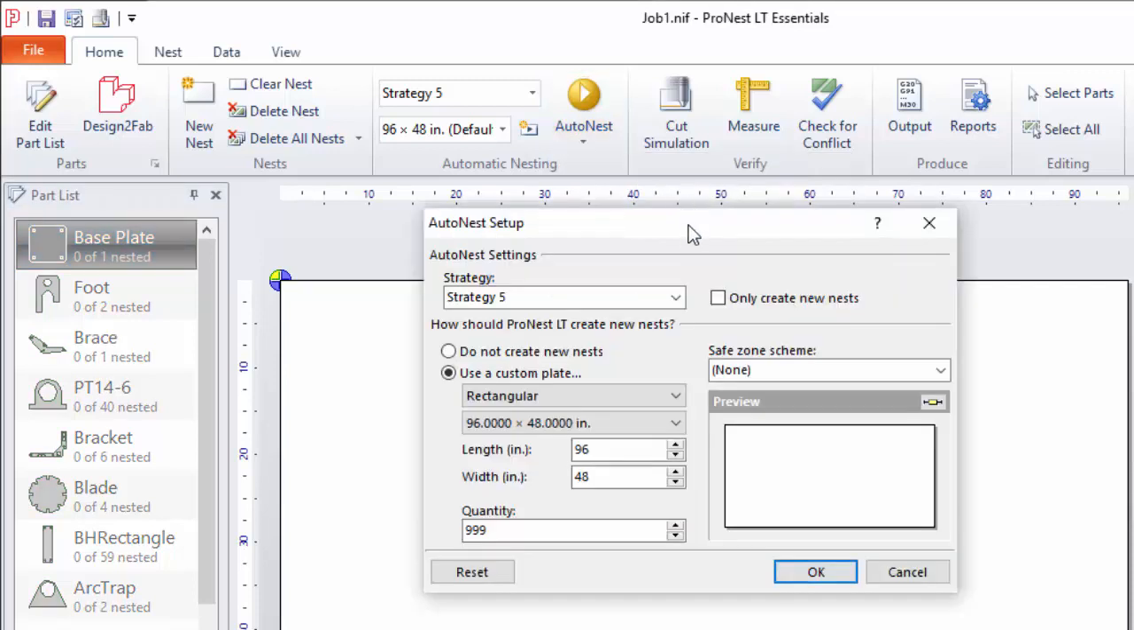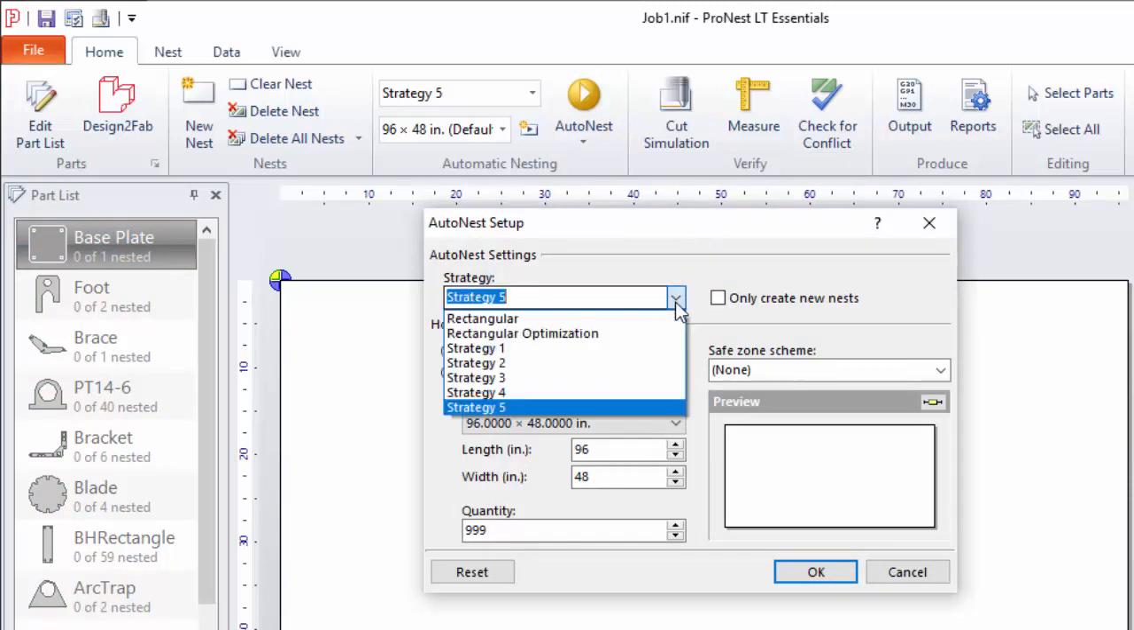And here's the Auto Nest setup dialog. Up at the top, you can pick a strategy. So the strategies in ProNest LT are different algorithms that you can use for nesting. The strategy you select will be based on the sizes and shapes of the parts that you're nesting. There are two basic types of strategy, rectangular and true shape.